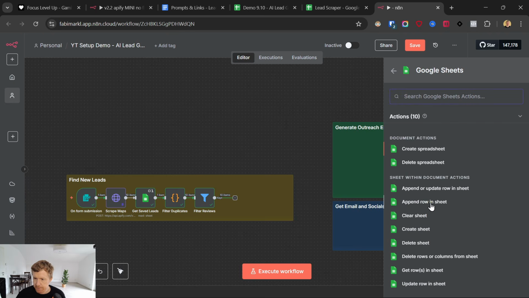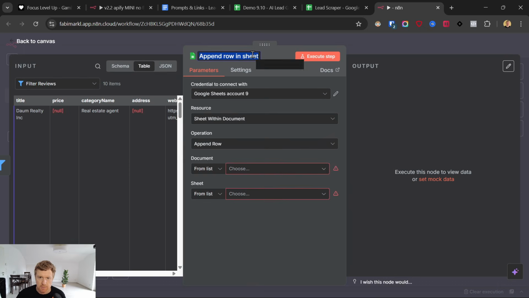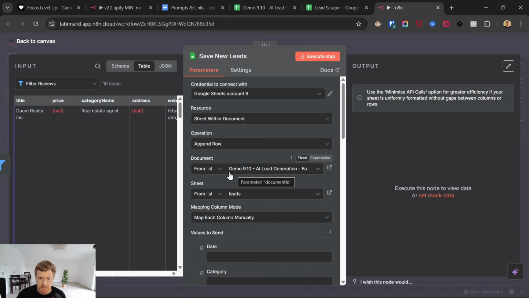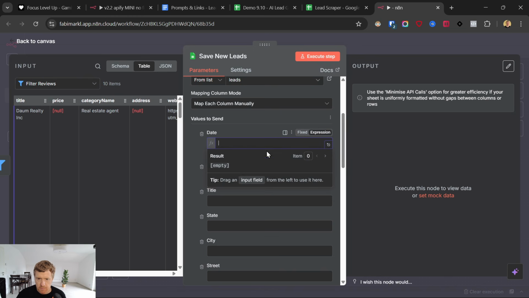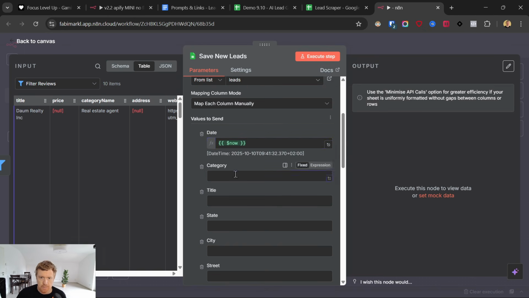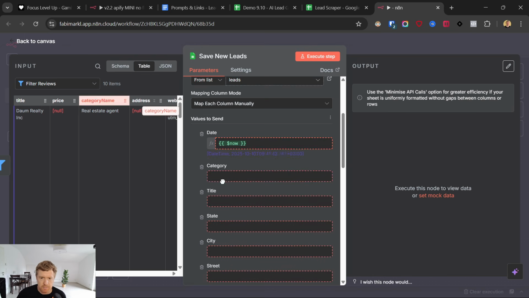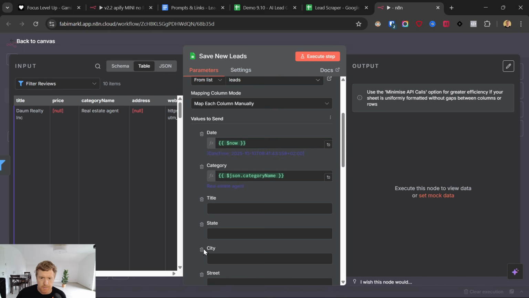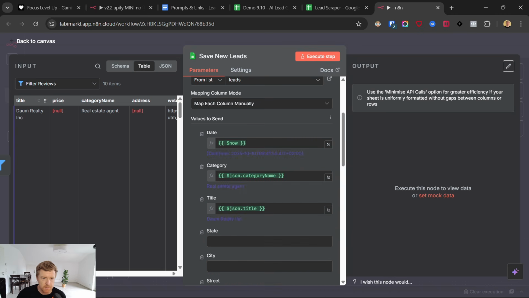And this is called append row in sheet. We call it save new leads. And here I need to select my sheet again. Leads. And now I need to select the data I want to save. So the date, switch to expression. So I want two curly brackets and then click now, and then it will just save the current time. Then we have category. So that's this one. Then we have title. So that's this one at the top, at the beginning here. Let's just drag and drop those values.